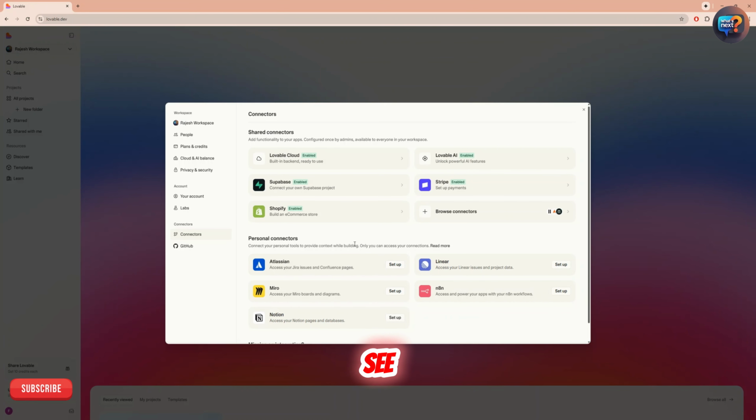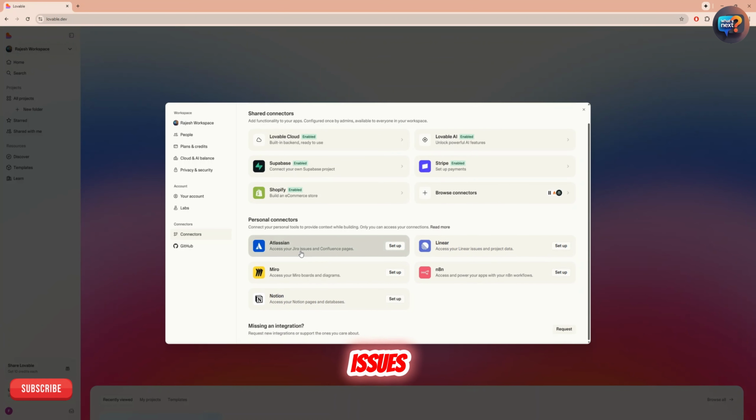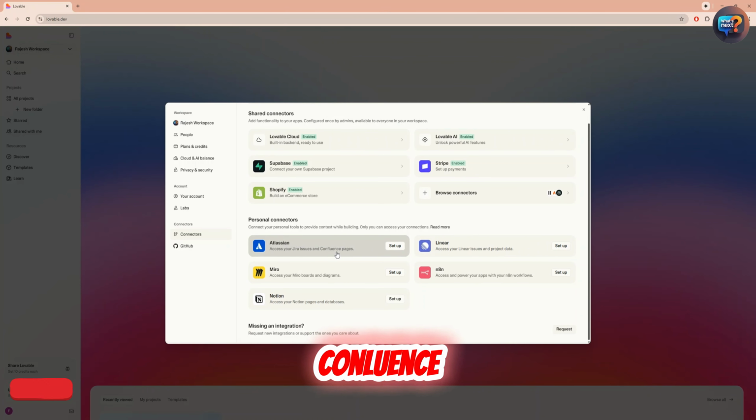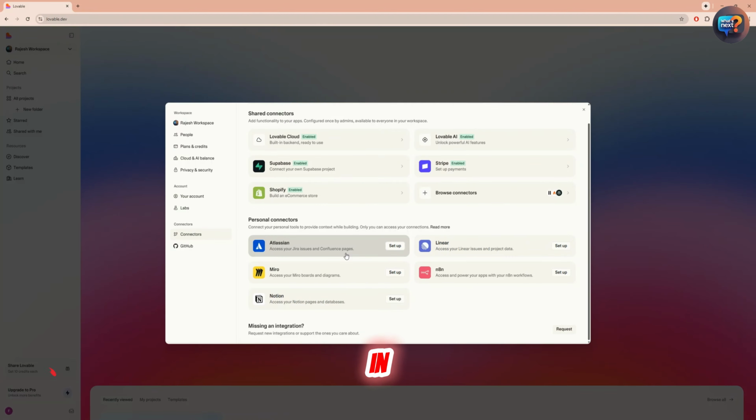Other than that, if you have Jira issues which you want to show in the application, or an Atlassian Confluence page which you want to show in the Lovable interface, you can use this connector. Or if you have project data in Linear, or Linear issues, you can show that in the Lovable application which you're going to build using this tool. Or if you have Miro boards or diagrams which you want to show in the application, you can use this connector.